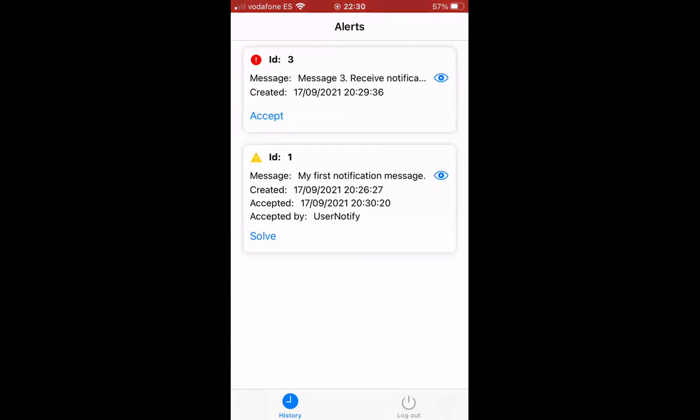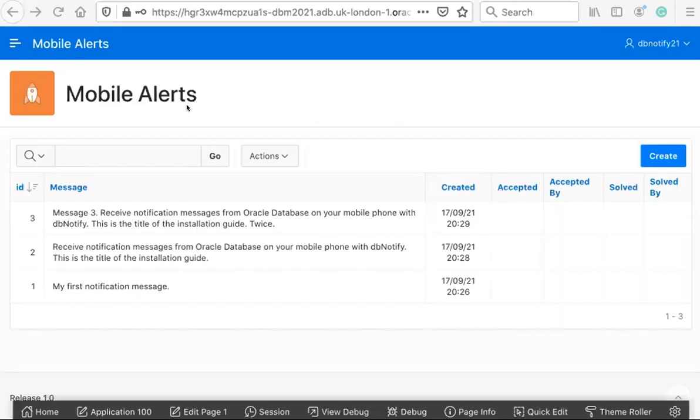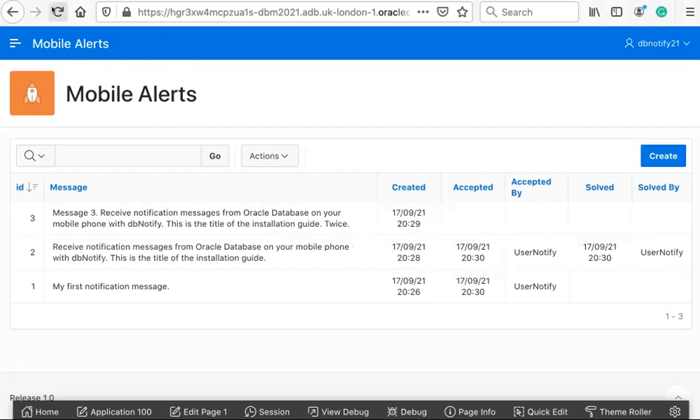If I stop sharing my mobile phone, and show you again my laptop screen, and I refresh the mobile alerts application in my Application Express on the autonomous database, you can see here message number 2 has been accepted and also has been solved.